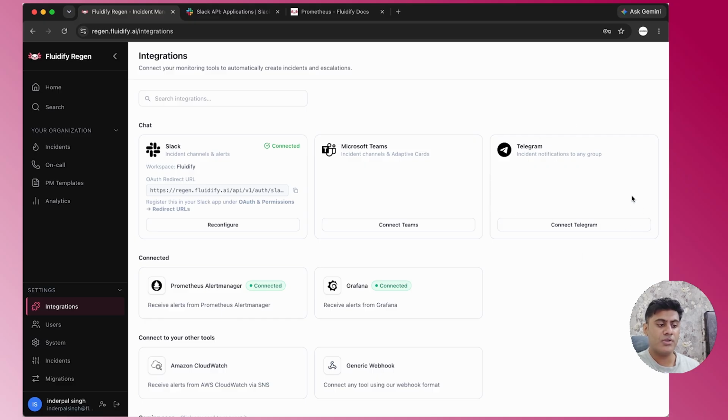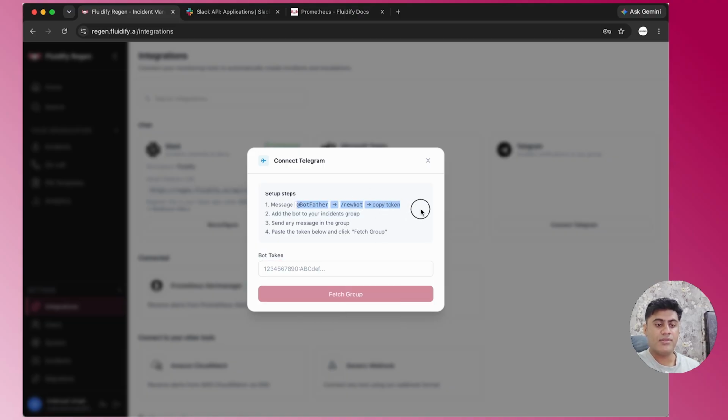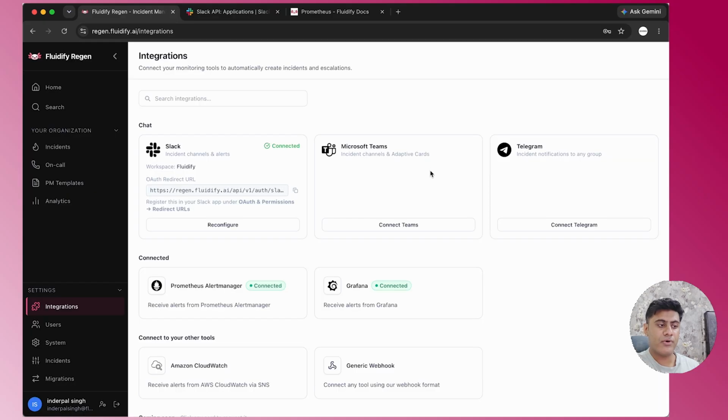In the open source version, you can just create a bot and add a bot token here, and this would be all set. Additionally, we are also providing in our pro version an Android and iOS app through which you'd be able to receive alerts, calls and messages whenever an outage or incident happens and you are on call. So this is about the integration.